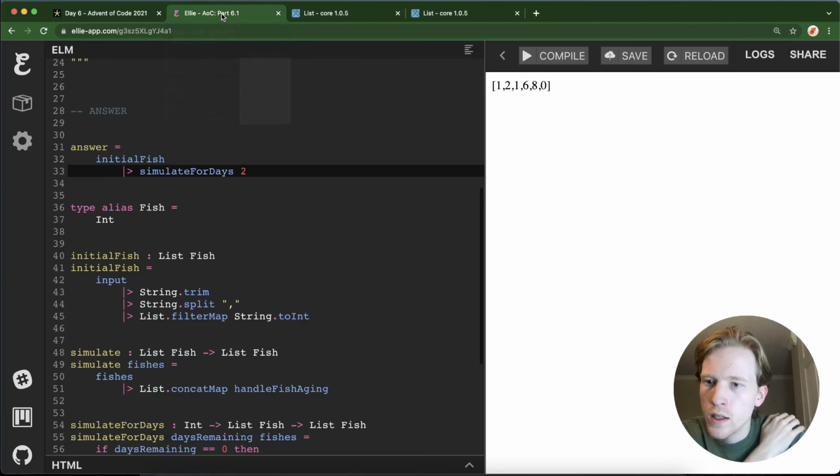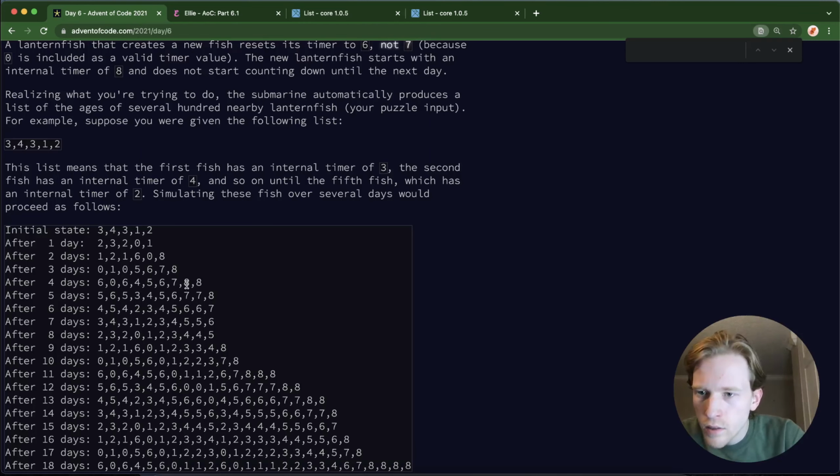It's 0812108. So if I do 3, 0, 1, 2, 2. Maybe I just miscounted the fish. Yep, you know what? I totally just miscounted. There were 10 there the whole time. So I think we were okay.